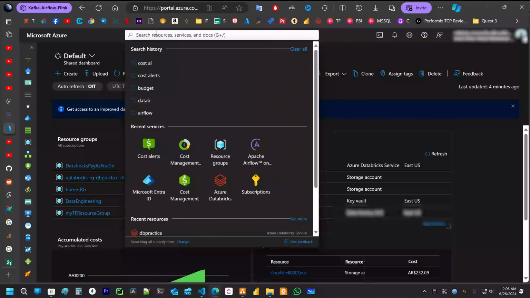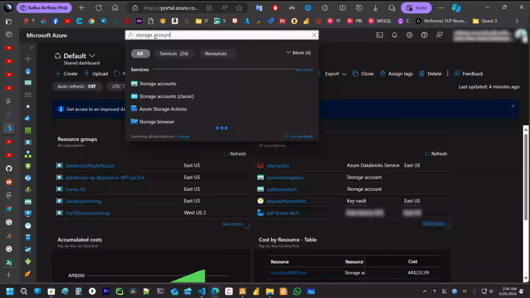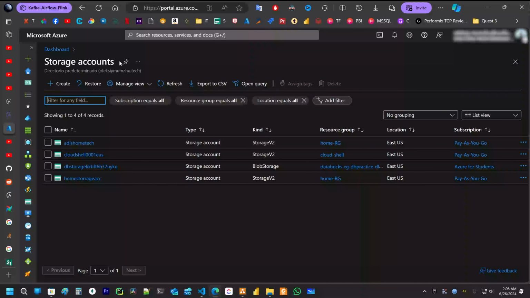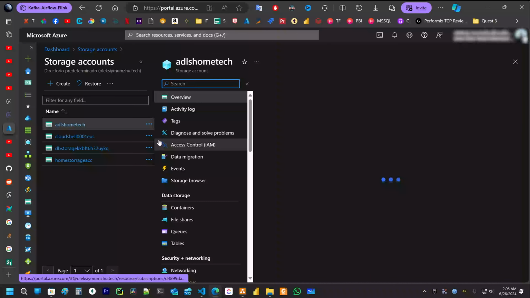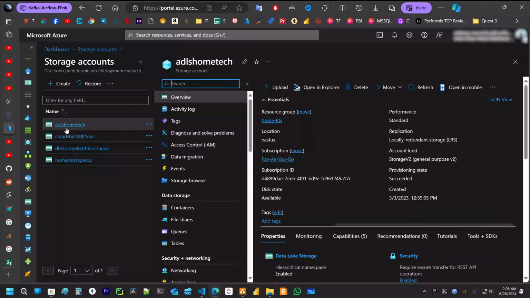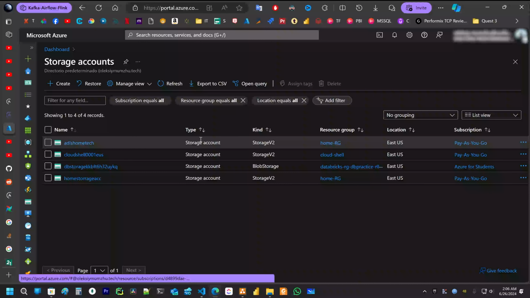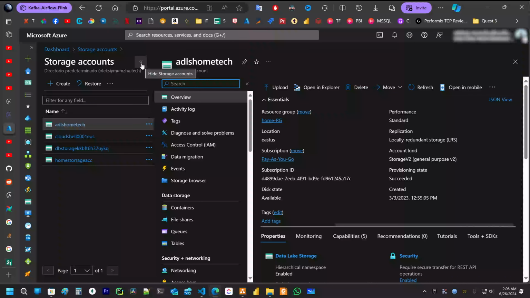Then you have the search bar. The search bar you can search. For example, we want the storage account. When you enter to see something, something like new windows is open. You can close it, or you can make it bigger.